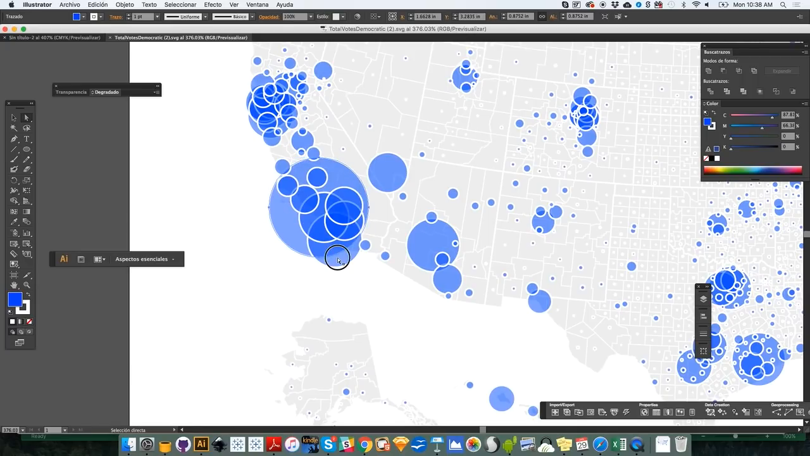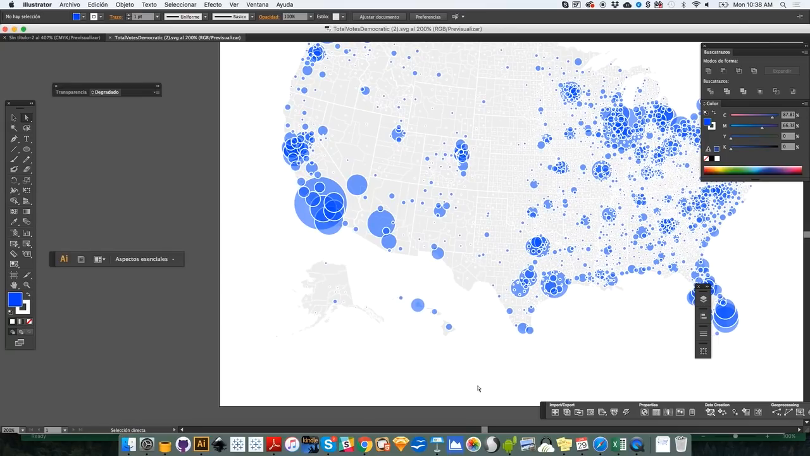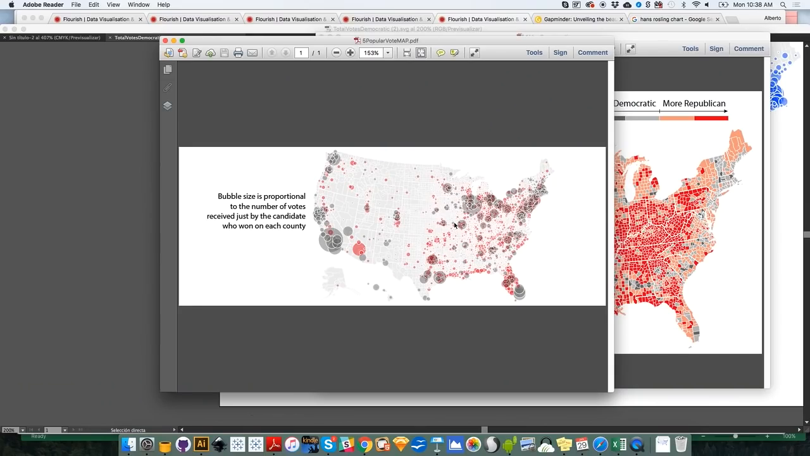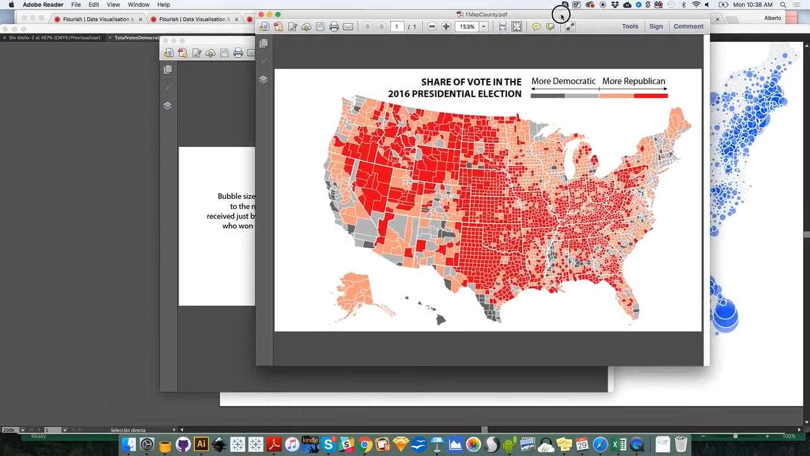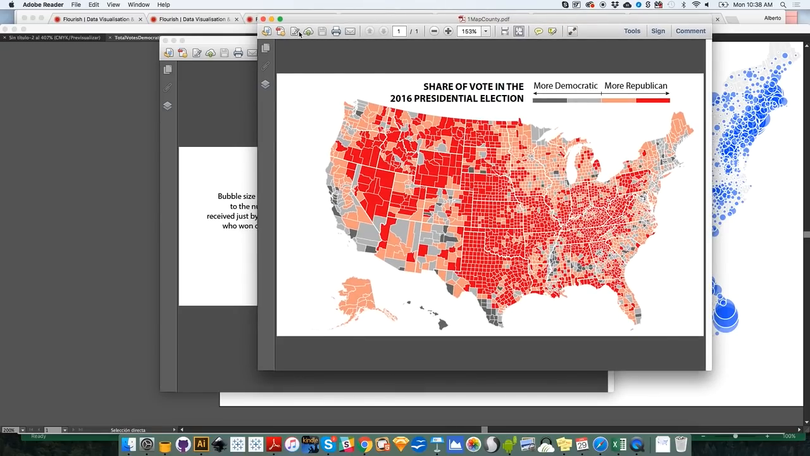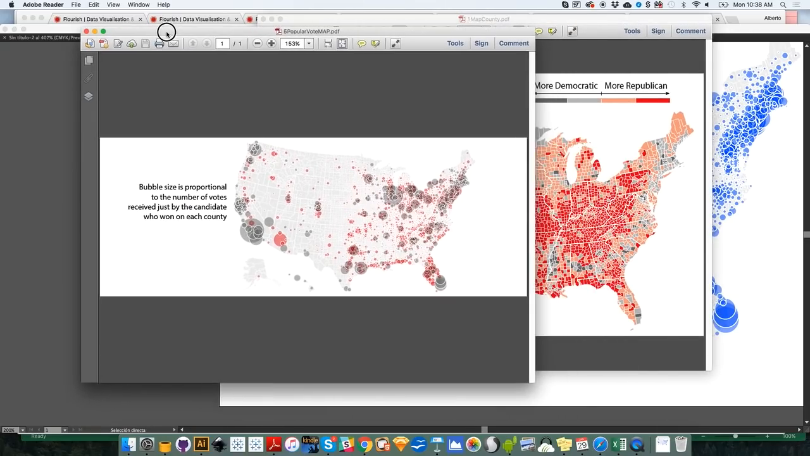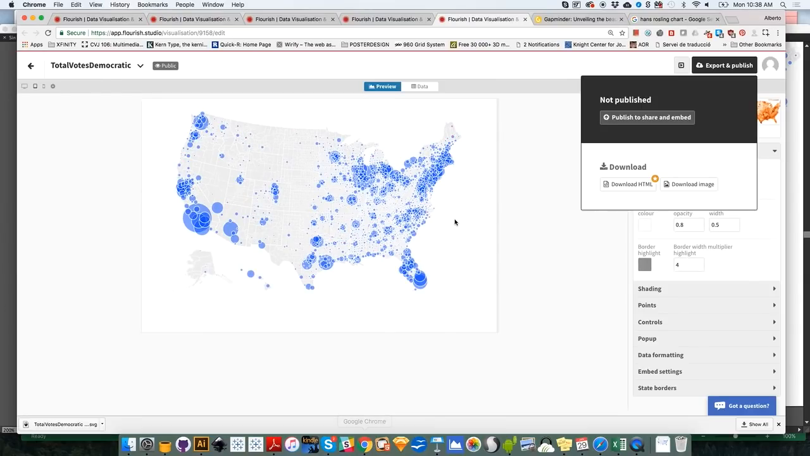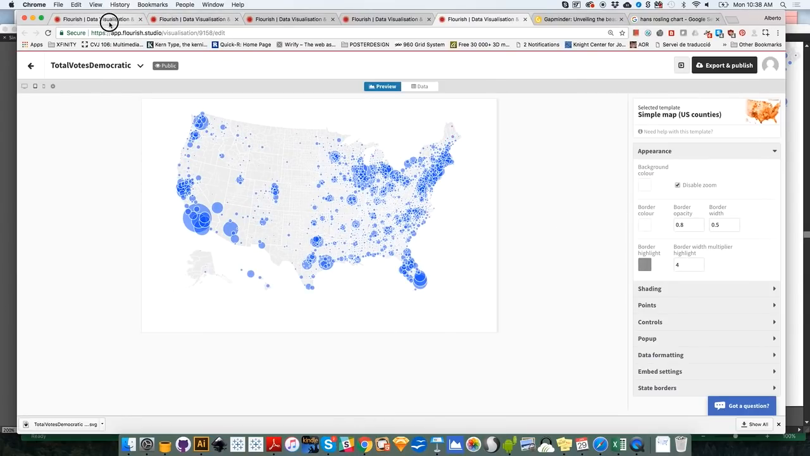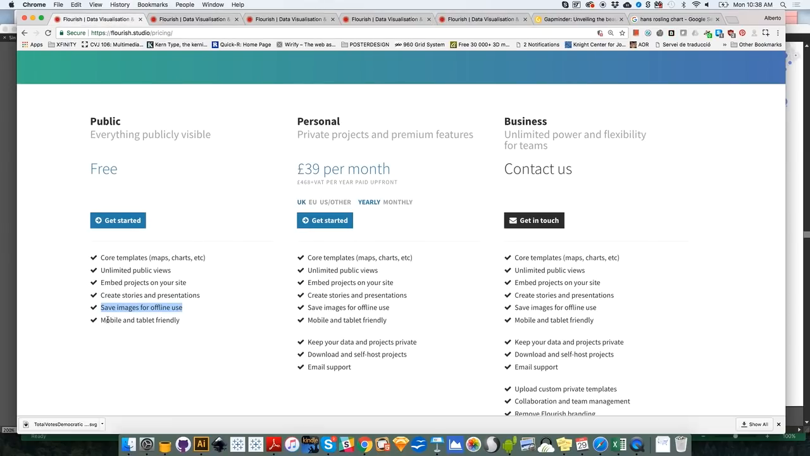So I can select any of these bubbles, change the color, I can add annotations, so I can restyle this map. Actually, I can show you some examples of the work that I have done with these. So I created this map of presidential election results. I also created this other map, bubble size proportional to the number of votes for the Republican or Democratic candidate. And I have also created several statistical charts that I will show you in a minute. So all these capabilities are available for free. And you can create different versions of the same project, mobile and tablet and computer size, etc.